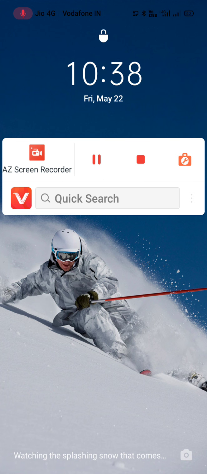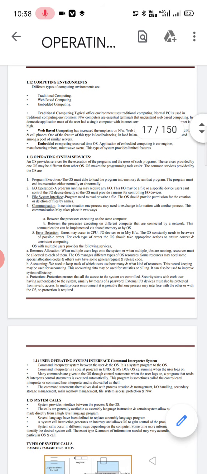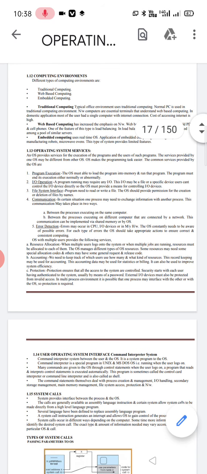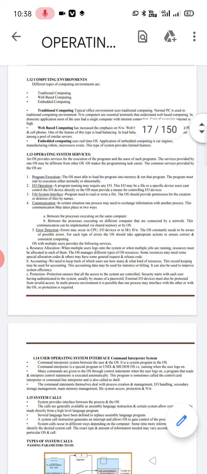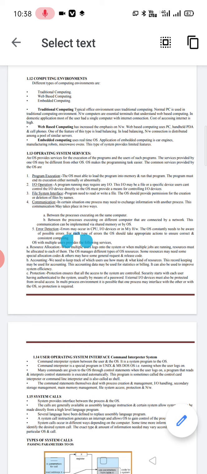Then the next one is what is called error detection. Errors may occur in the CPU, IO devices, or in main memory hardware. So the OS needs to be constantly aware of possible errors. Whenever there is a possibility of errors, the OS must be aware of what may be the outcome of this program, and what if errors are going to be generated.